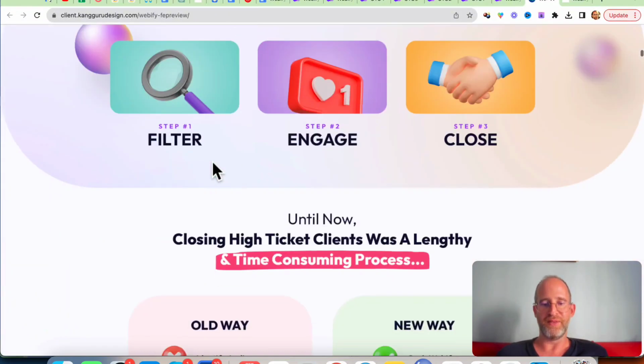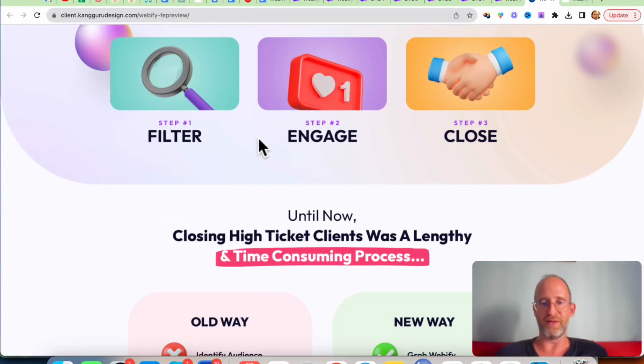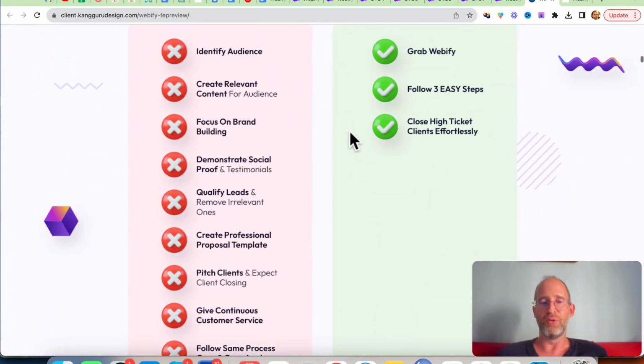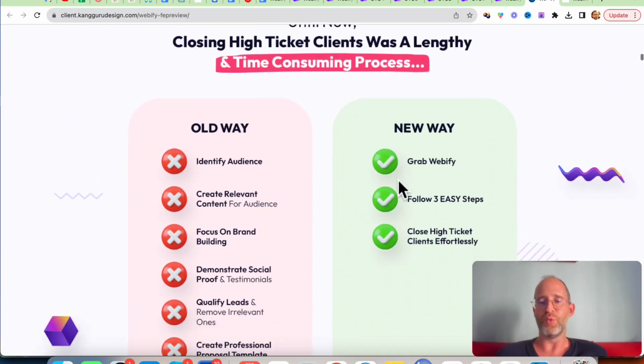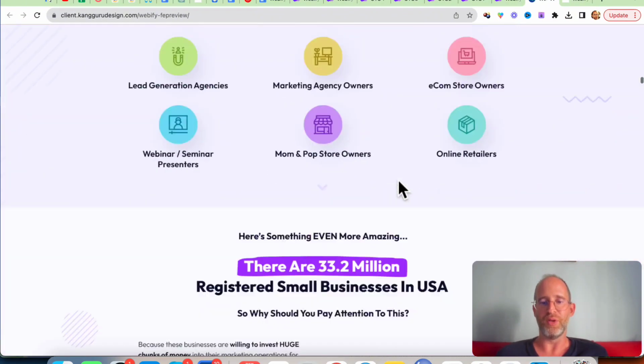And of course, this is something that you just filter out the right kind of customers, engage with them and close them. The old way, you'd have to find the audience, create relevant content, focus on brand building, qualify the leads, pitch the clients. Now you can do it all inside of one simple software here.